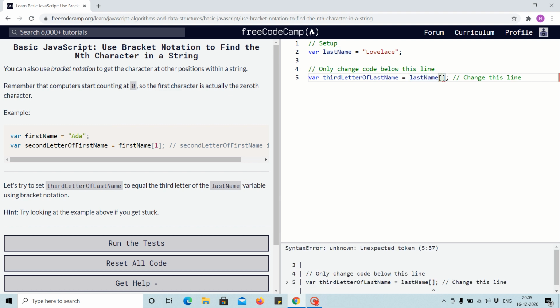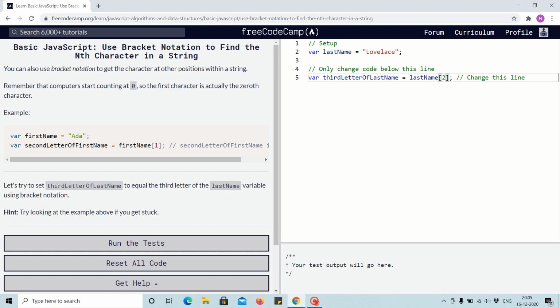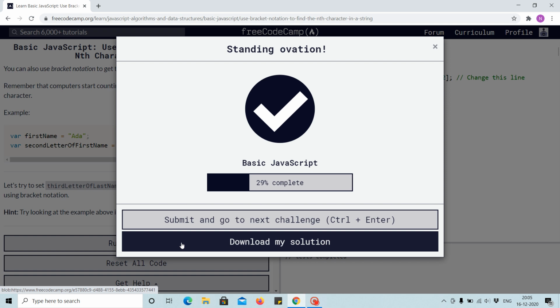In the case of this, we have to give a value of 2 because 0, 1, 2, at 2 place means at the second index is the third character. So B should be in both results. So run the test and it's successful.